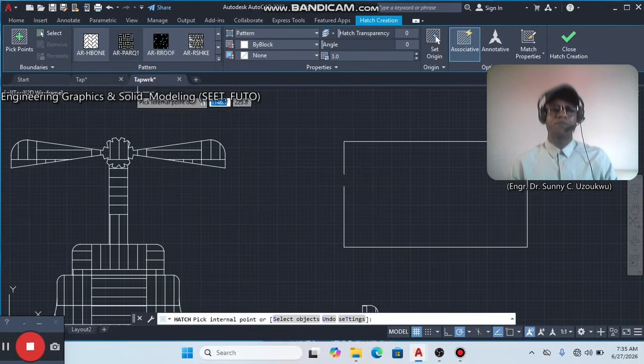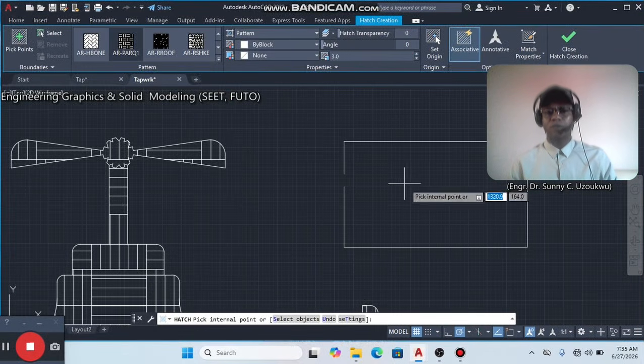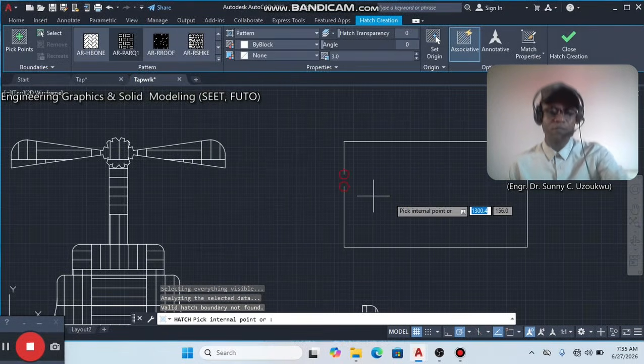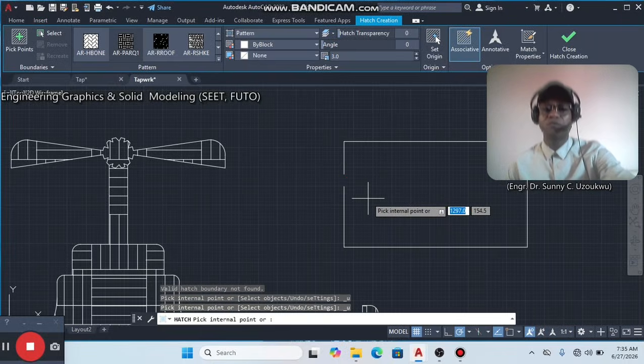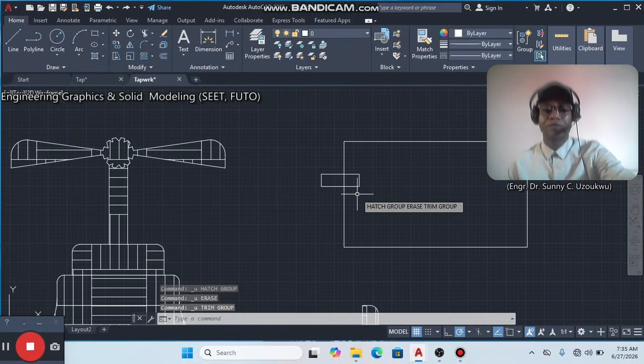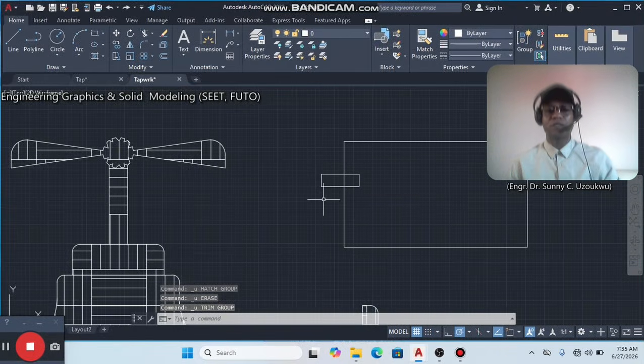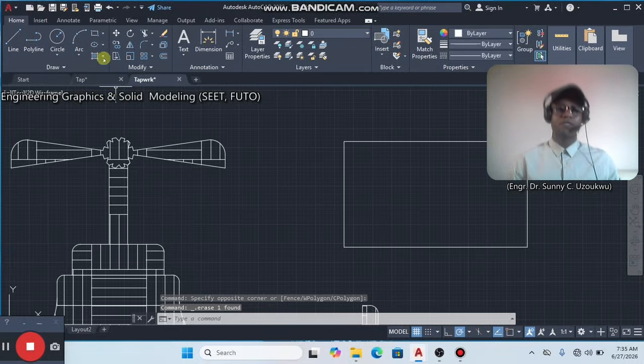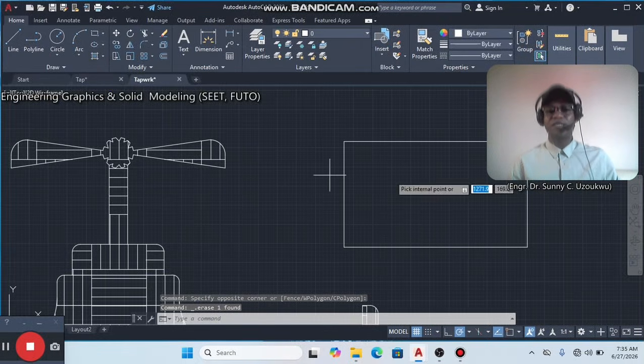You see, it won't. Why? Because it's not enclosed. So for it to work in this place, it's supposed to be an enclosed area. Just as I have it now, it's closed. I can now hatch. I can remove this stuff. So take note of that. It must be an enclosed area.